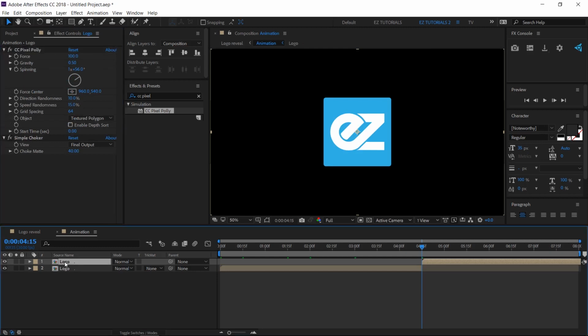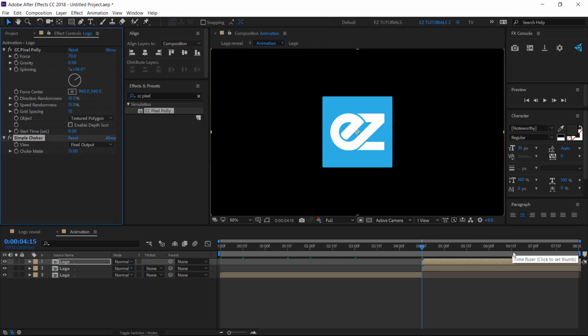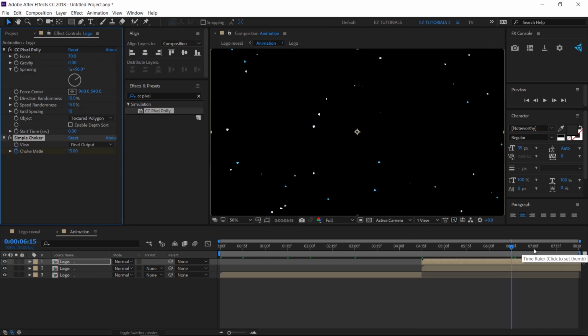Then, duplicate this layer, and adjust its settings like this. Change force to 70. Gravity to 0. Grid spacing to 10. Choke matte to 15. Move to 6 seconds and 15 frames, and create a keyframe on choke matte. Then move to 7 seconds, and change its value to 35.